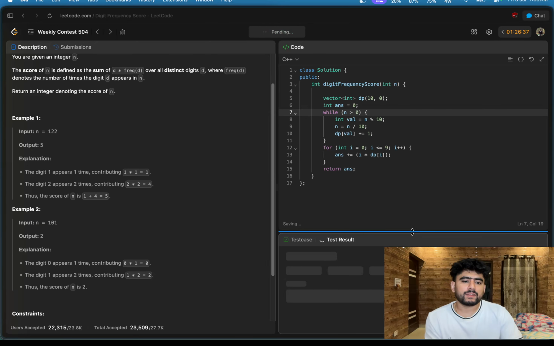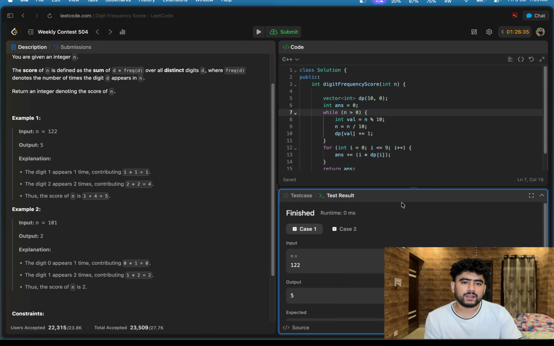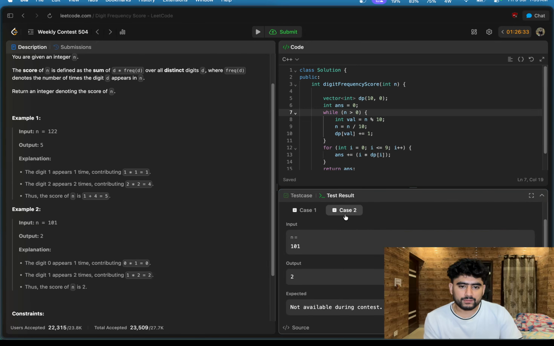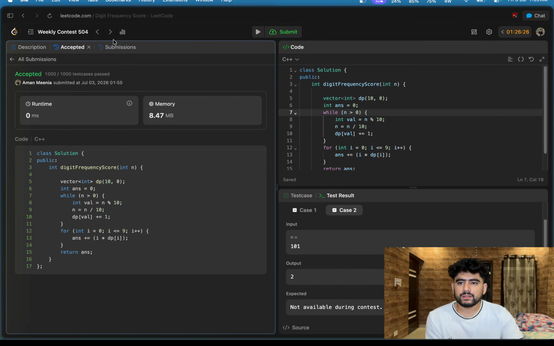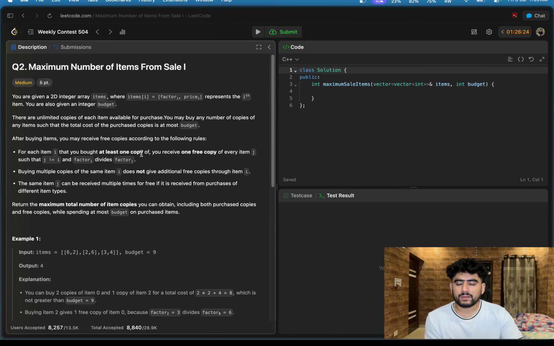So we have to traverse until the n value is greater than 0. For the first, the value is 5, answer is 5, and for the second the answer is 2. So let's try to submit this. Yeah, so it is working. So let's try the second problem.